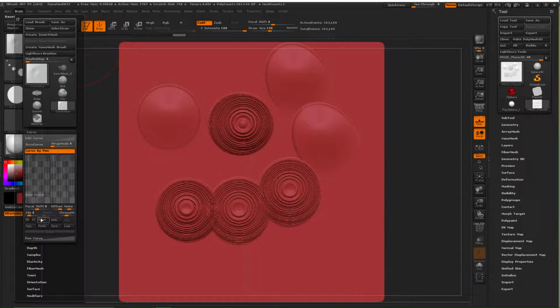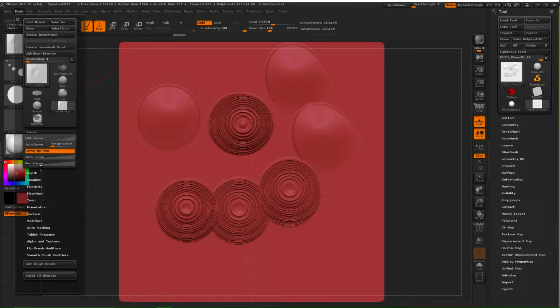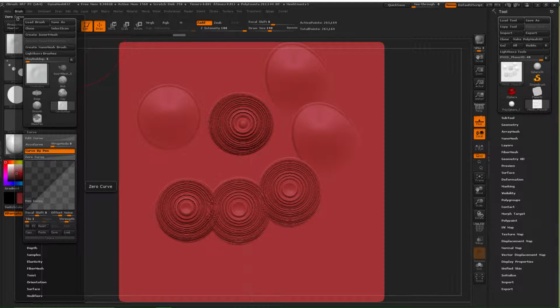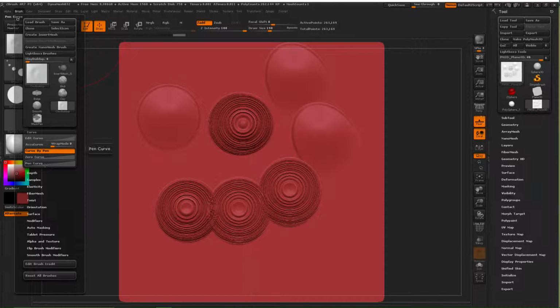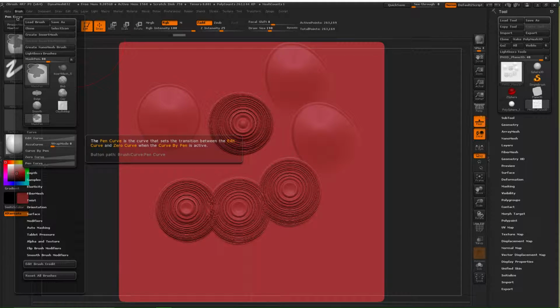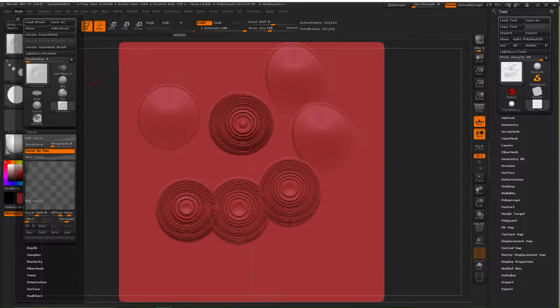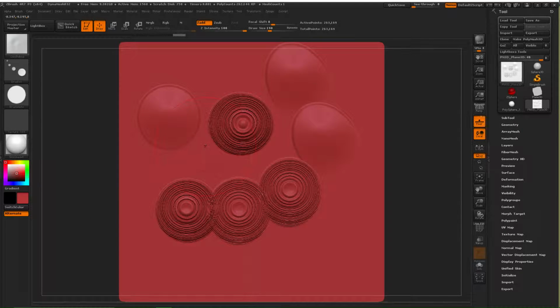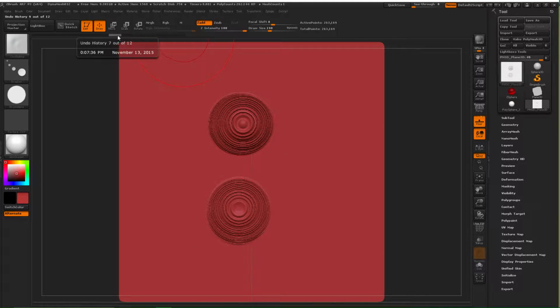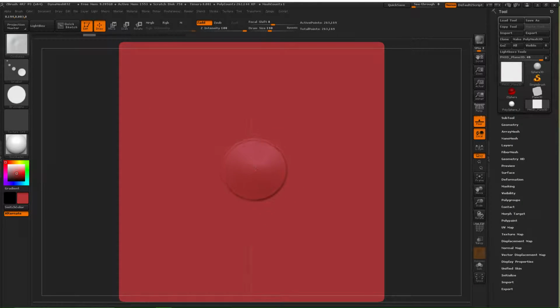Whoa, pretty trippy. Okay, let's close that, and then hopefully this pen curve is even cooler. Oh, let's see what it said. Close, pen curve. The pen curve is the curve that sets the transition between the edit curve and zero curve when the curve by pen is active. Curve, curve, curve, curve. Makes no sense. Let's see. Control Z, let's go back. Okay. Ooh, okay, oh, that's with my mouse.